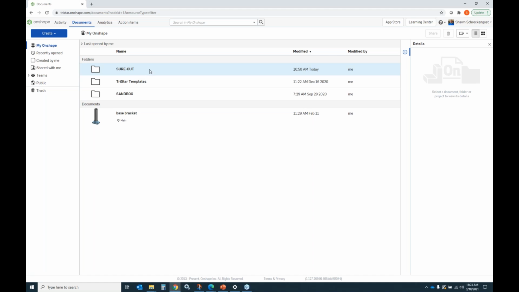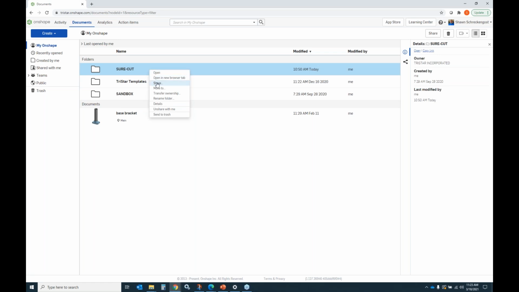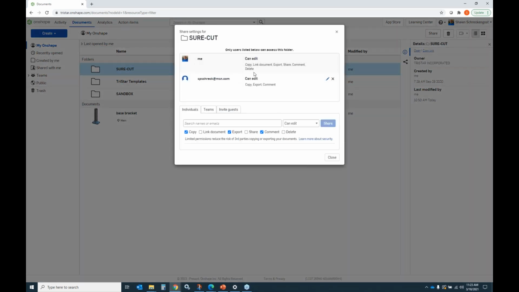So what I can do from a data management standpoint is share this with other users. If I say share, you can see that I'm sharing this with another user already. I can share that with an individual user by finding them in my list. If I have a large list of users, I can type their email or their names and narrow down my search. I can also assign a team to this, or invite guests from outside.